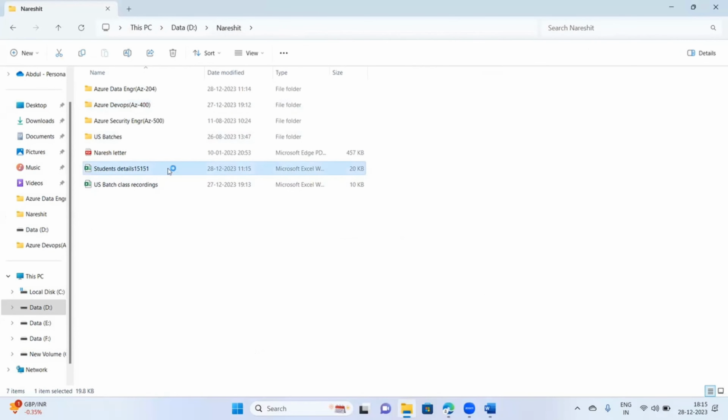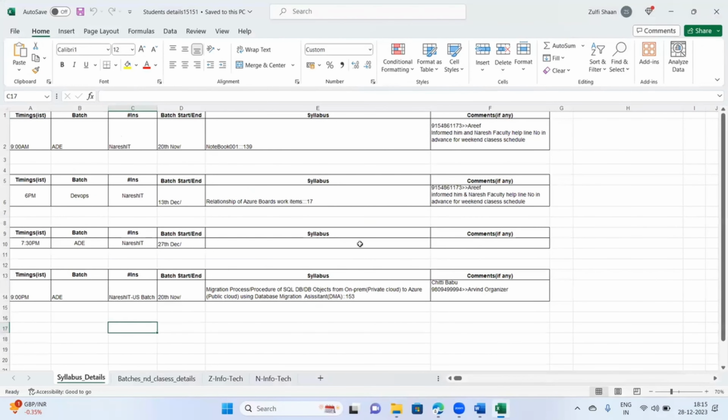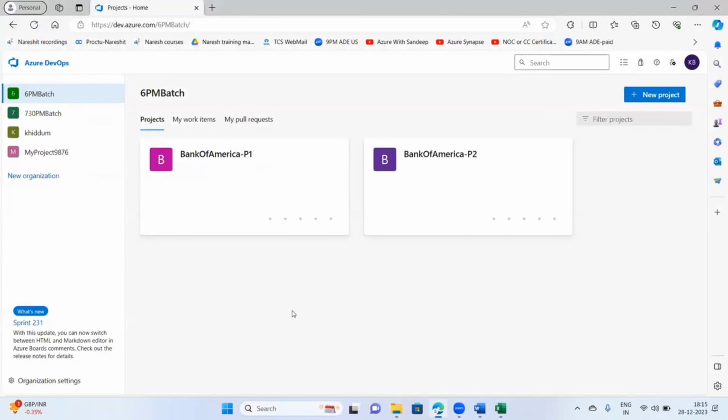Today we have to start from relationships of Azure Boards work items. But what we'll do first, we'll see how we can design the work items, right? How we can design the boards and how we can design the work items, that we'll see first, correct?